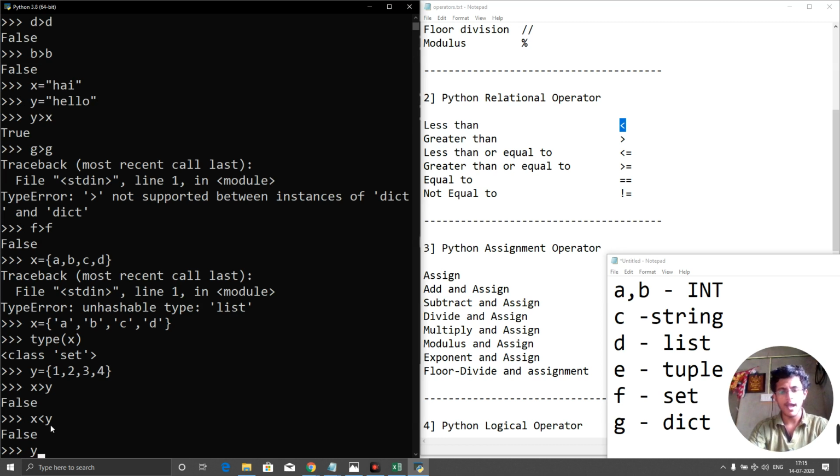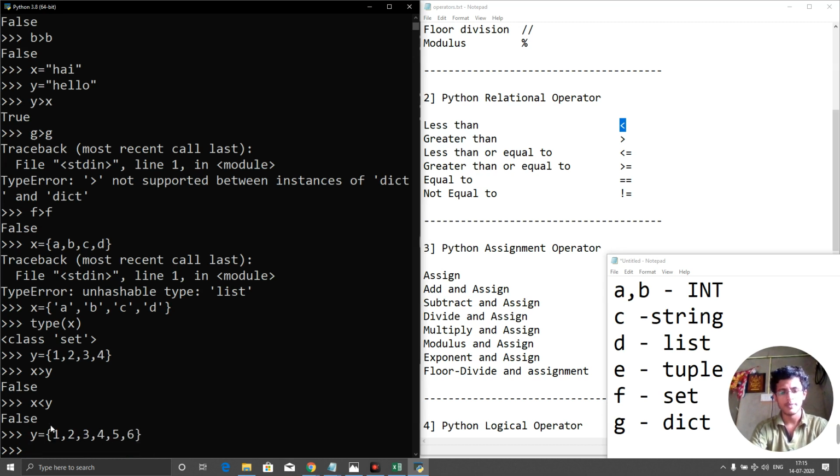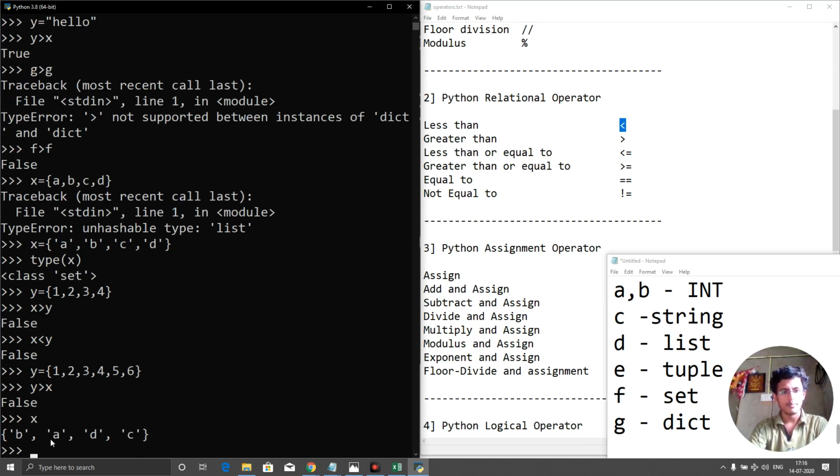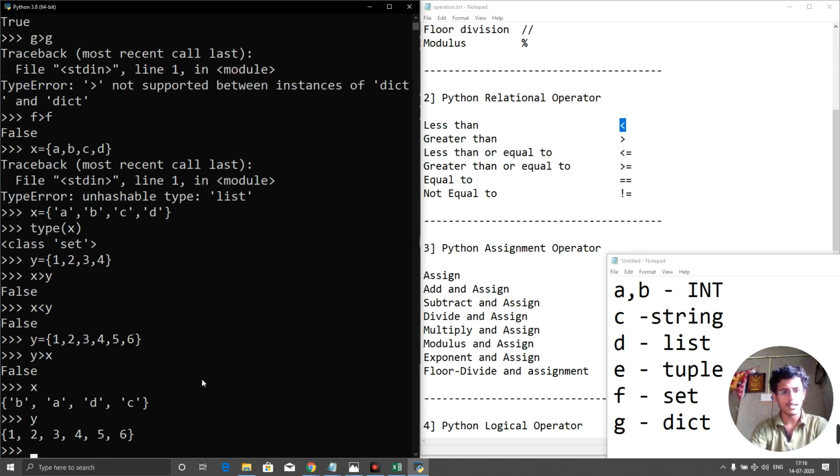For example, if I define y equals to 1 comma 2 comma 3 comma 4 comma 5 comma 6, now I think we may get y is greater than x as true. Yeah, it is false. Y is greater than x. We'll check what this x is. It is b, a, d, c, and y is 1, 2, 3, 4, 5, 6.